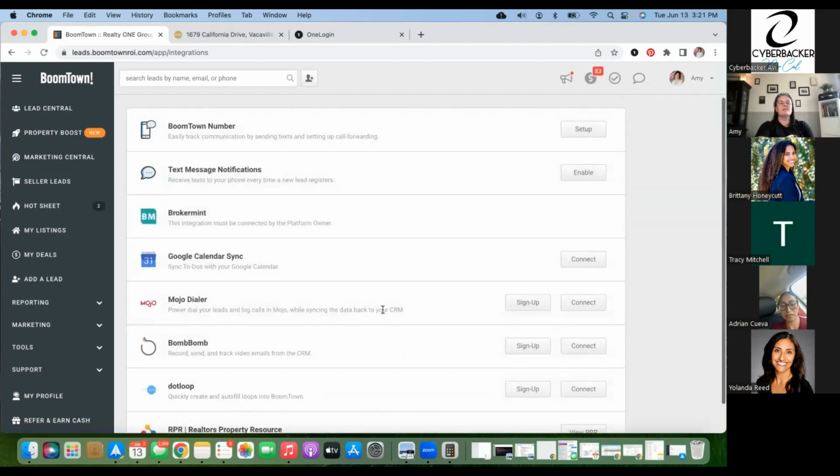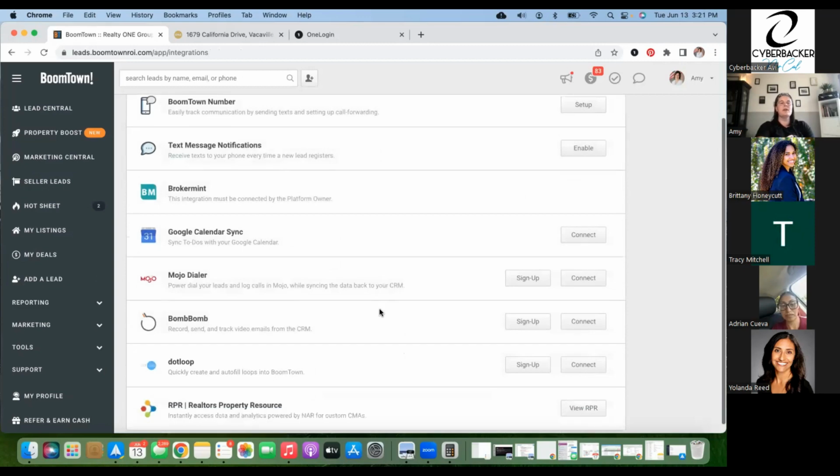If you have things like a Mojo dialer, those are all things you pay for. That's like an auto dialer type system. So you say, hey, I want to call these 100 people today, and it just rolls through them until somebody answers. BoomTown, right, is like videos that you can send off to your CRM.